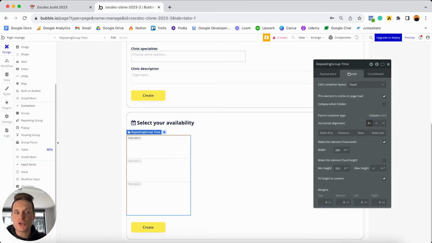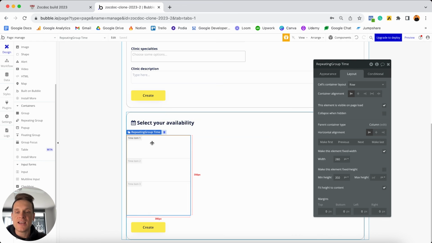I'm then going to jump to my layout tab. And when it comes to the container layout for each cell in our repeating group, I'm going to set this to be a row. And the reason for that is because inside of each cell, I'm going to add an icon followed by a text element. Now, I'm not going to add the icon inside the text element like we've done before, because I want someone to actually be able to click on that icon. So it needs to be its own individual element. But for the time being, we're going to leave this set as a row.